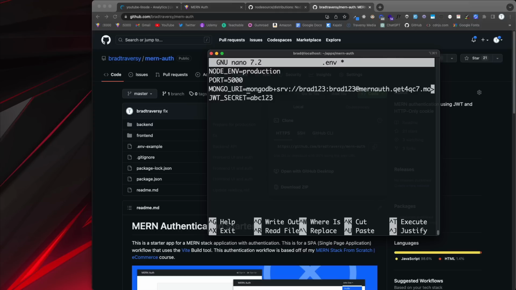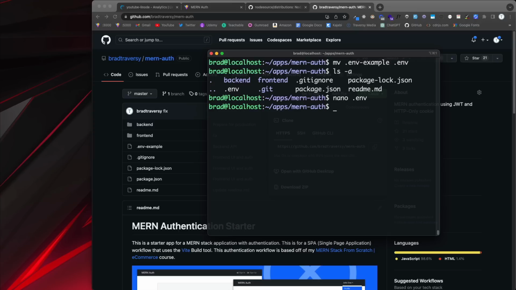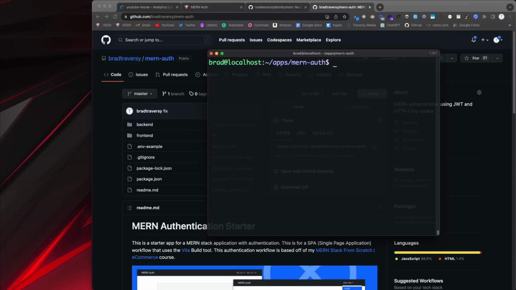So I'm going to do Command or Control X, and then hit Y for yes, I want to save, and then enter. And if you want to check, make sure the file's saved, you can use the cat command and do .env. That'll just show you what's in that file.